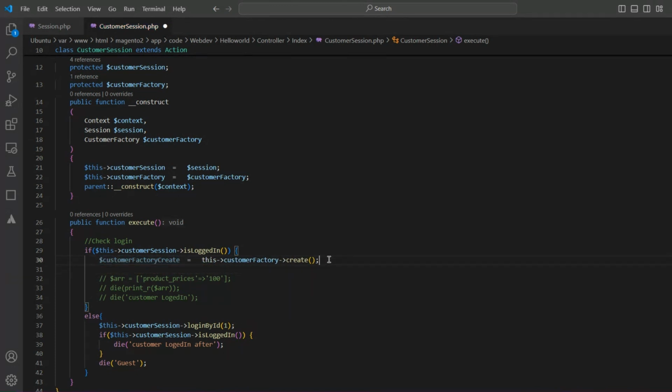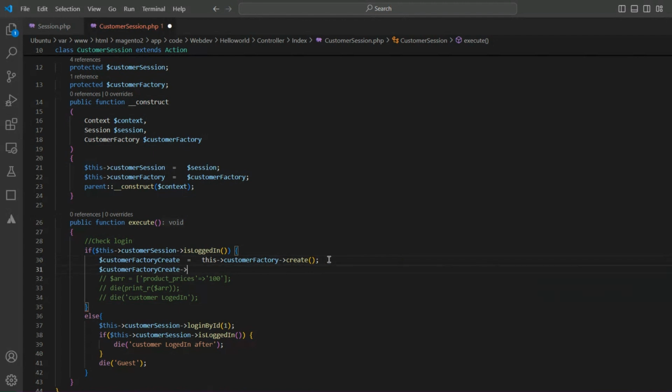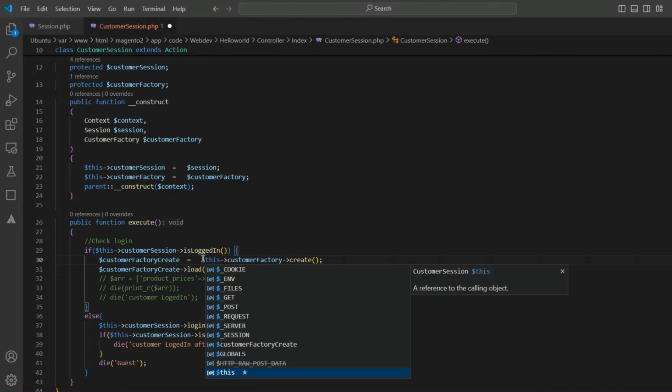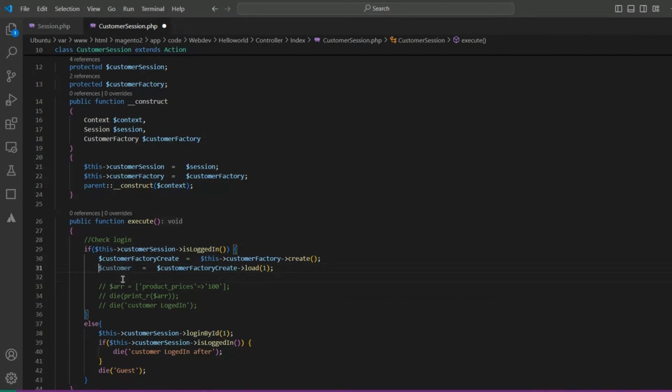Now just load. This is the method to load the data. Sorry, login by id, where you provide the customer id. Like that you have to provide the customer id. So I'm just providing that customer id as 1, and now we'll print the customer data.